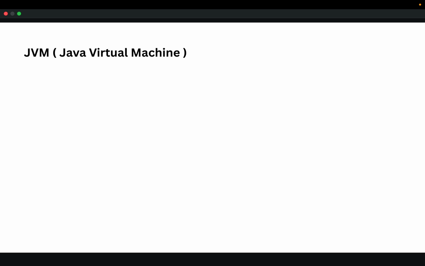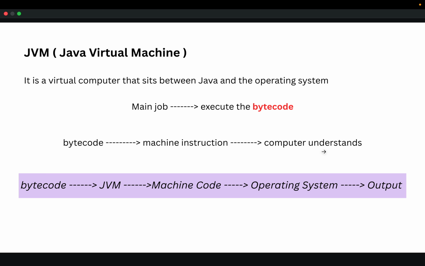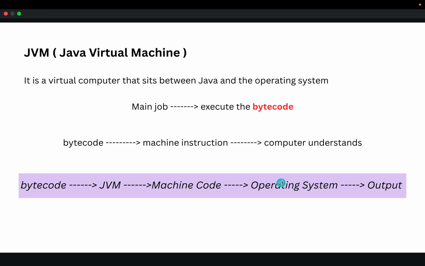Now let's see about JVM. JVM stands for Java Virtual Machine. It is a virtual computer that sits between Java and the operating system. You can think of JVM as an execution engine because its main job is to execute the bytecode. It reads the bytecode and converts it into machine instructions that the operating system can execute. The process looks like this. Bytecode is sent to JVM. JVM converts it into machine code, and that machine code is sent to the operating system and the output is printed.